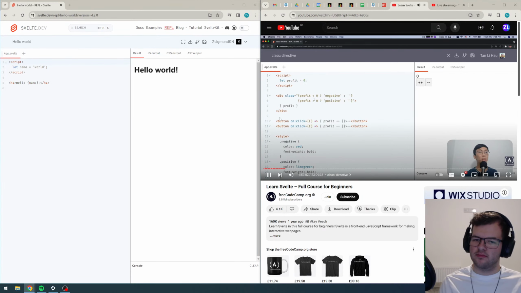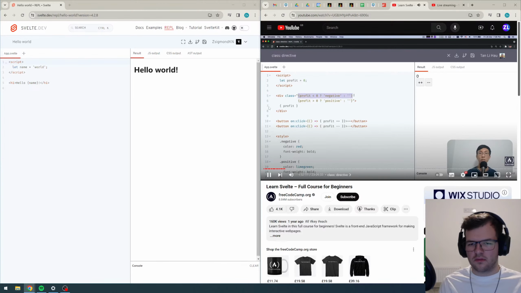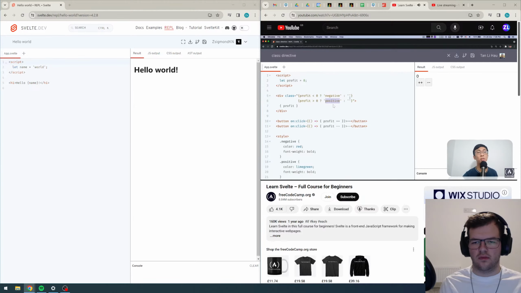So with a class attribute you can pass in a string, and within this string you can have curly brackets. Anything within curly brackets can be any JavaScript expression. So I can come over here, check whether the profit is less than 0, then apply a negative class. If it's greater than 0, I use the positive class. That's quite cool.